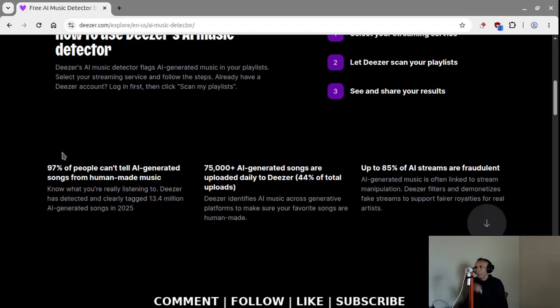Now, it was predicated upon some study. It was like 8 or 9,000 people from different continents, but not like every nation state was part of the study. And it didn't mention the music genre. It says that Deezer has allegedly detected and tagged the number 13.4 million artificial intelligence generated songs in 2025.